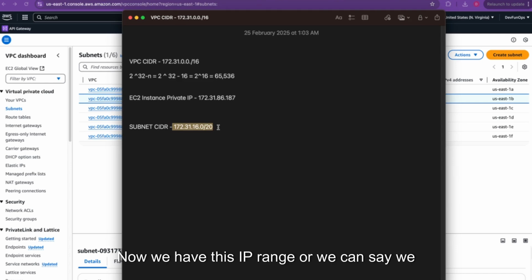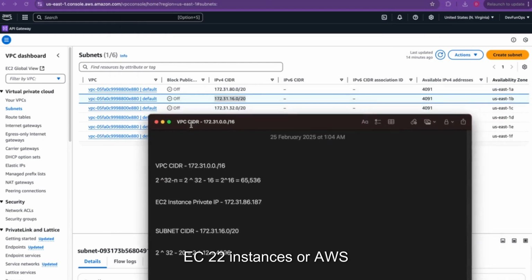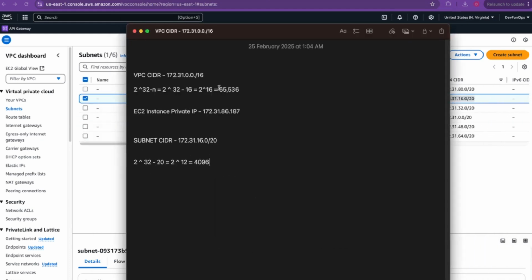Now we have this IP range, or we can say we have a number of IPs associated with this CIDR. So we have to calculate these IP addresses: 2 raised to 32 minus 20, which eventually becomes 4096. That means within this particular selected subnet, we can launch 4096 EC2 instances or AWS resources. We have a total of 65,536 IP addresses, and within that we have created one subnet which has 4096 IP addresses associated with it.